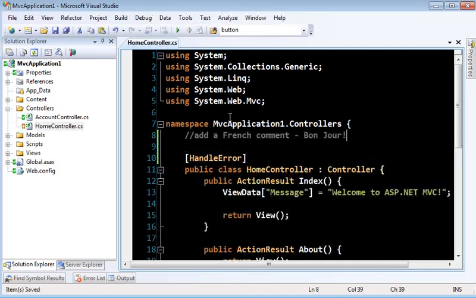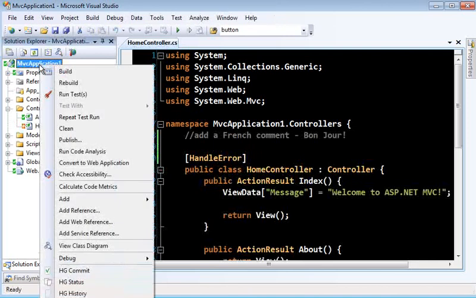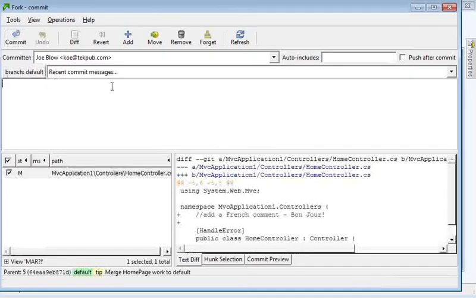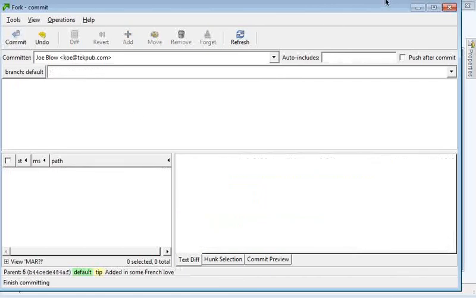Added in some localization in the form of a French comment, because every application should speak some form of French, don't you think? OK. Now I can go to commit, and you can see here's my name, Joe Blow, set properly, even though, fat fingers, small keyboard. So added in some French love. There we go. Sounds a little strange. That's okay. Commit the change.